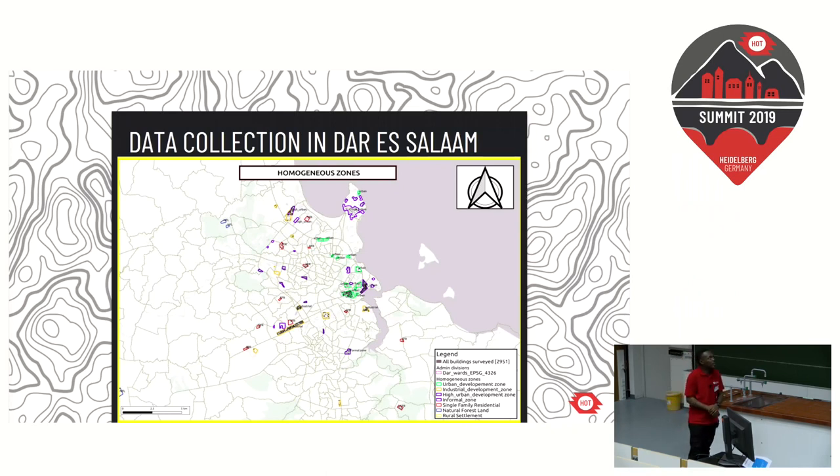I will illustrate the steps for the data collection. In the METEOR project, we have set three stages: pre-site activities, site activities, and at the end, after data collection. On the map there, it illustrates some of the homogeneous zones that we created with our partner who is called ImageCat. We have seven homogeneous zones.